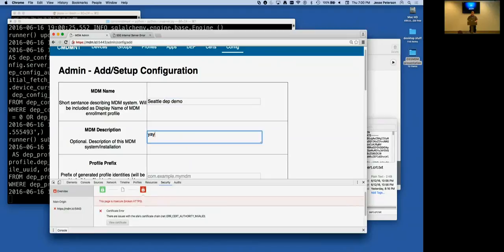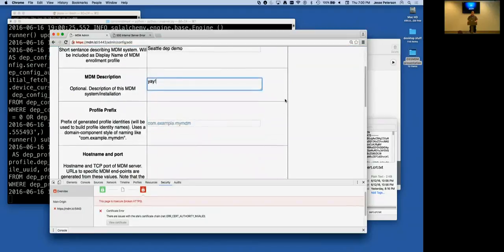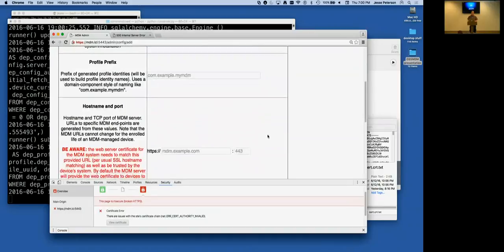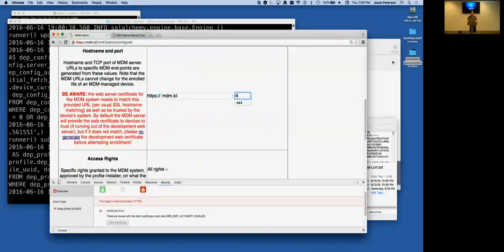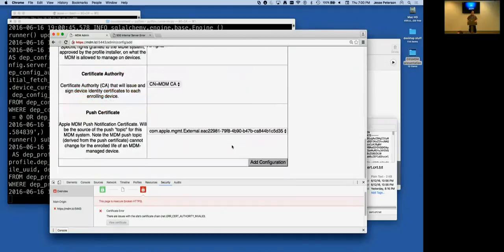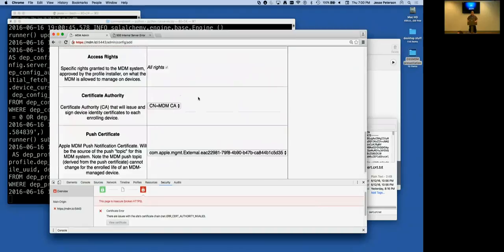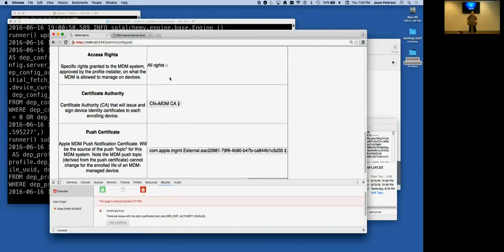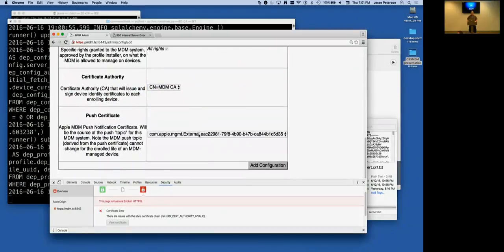This is important: the URL for where your server exists needs to be specified, because lots of URLs are generated from it, like app install manifests, check-in URLs, and profile enrollment URLs. So you want to make sure that's accurate. There's a whole bunch of rights you can assign, but Commandment makes it easy on itself for the moment and assigns all the rights. We're going to use the default CA, and we're going to use this topic, the push certificate topic.